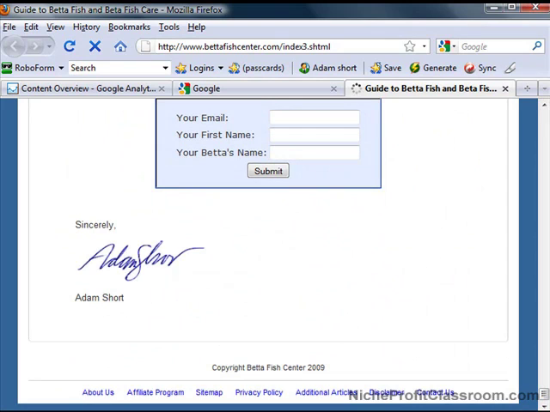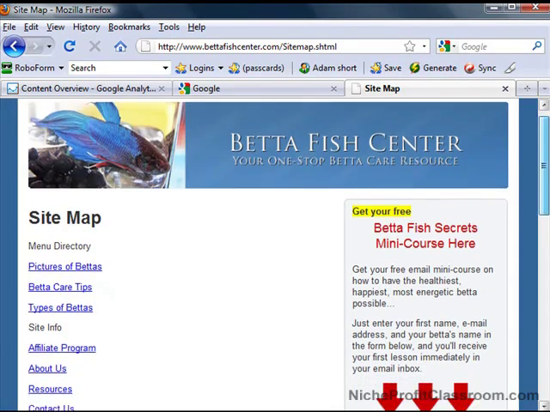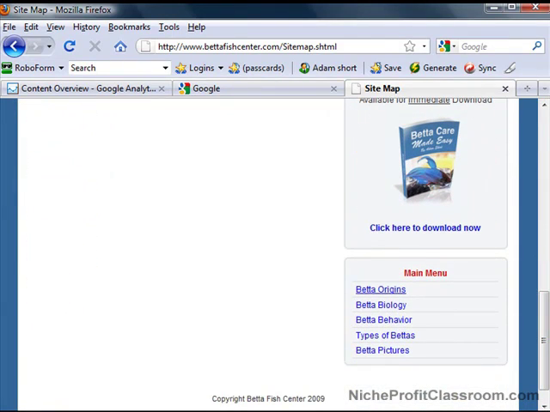And I'm going to go into the internals of the site. So I'm going to go over here to Sitemap, and you'll see over here my main menu. This main menu shows up on many of my different pages. On 90% of the pages of the site, minus the home page and the sales page, this main menu shows up. And you can see that one of the pages is over here. It says Beta Pictures.